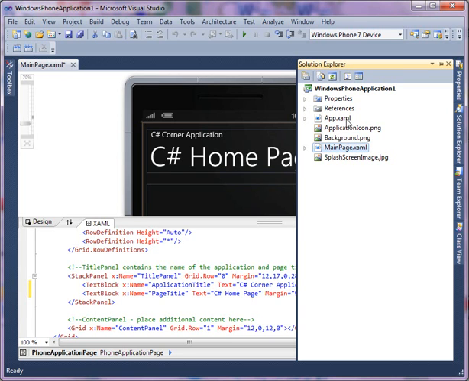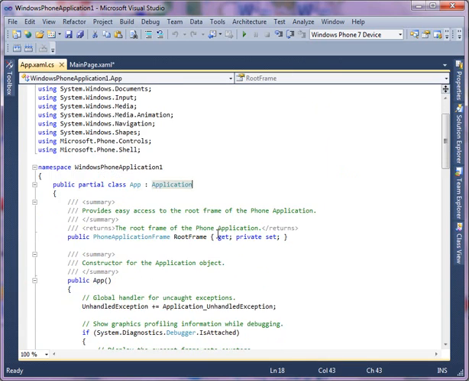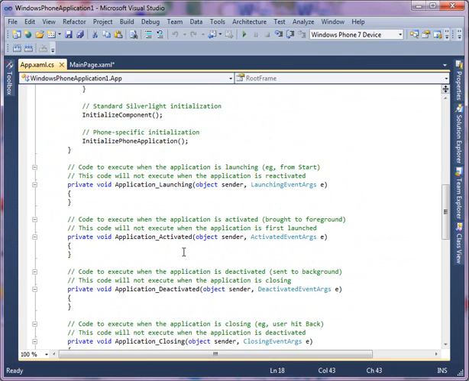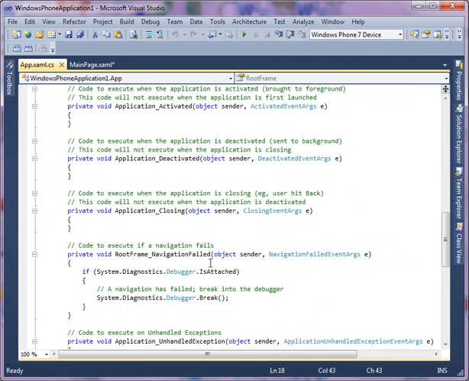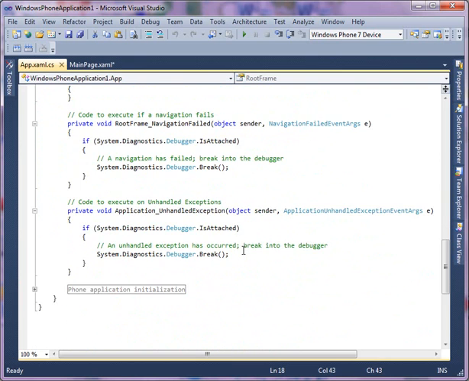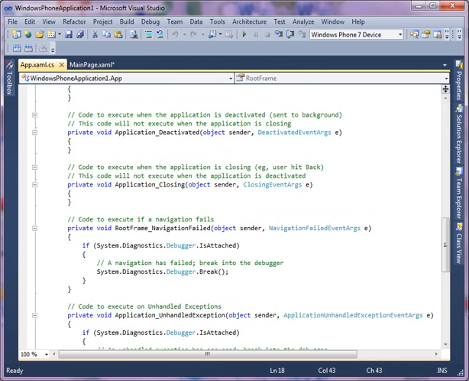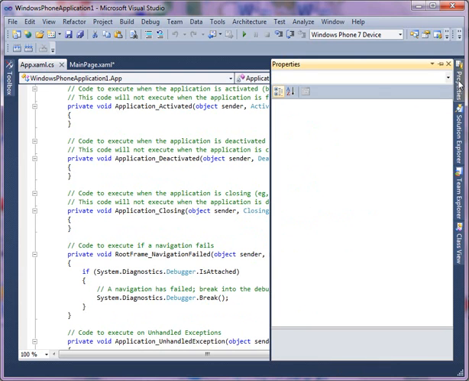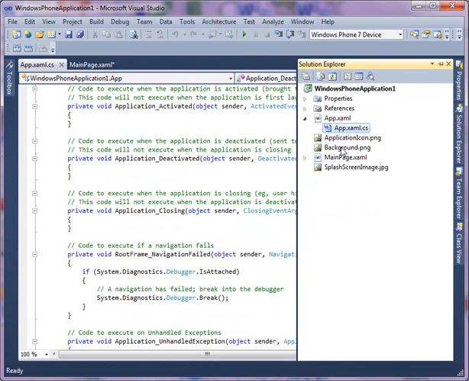There's app.xaml, which is your application file, where you'll see all your application related events, like this constructor, and then you'll see application launching, activated, deactivating, application closing, navigation failed, and exception. So anything you have to do when the application is starting or closing, that kind of code you probably have to write here. Now go back to Solution Explorer.